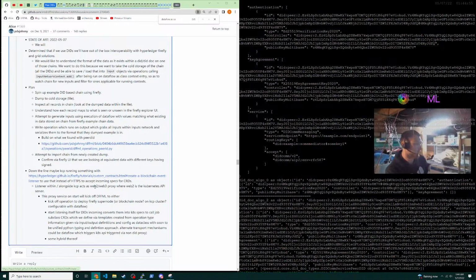And then we looked and we saw that there's this thing about custom contracts, and that they have this event listener. So we were thinking down the line, as we do this deployment where we want to use our orchestration via Kubernetes, via the Kubernetes API server, and therefore KCP, that maybe when we launch our Kubernetes cluster, whatever the orchestrator is that does that, configurable probably with the data flow, on startup of the orchestrator it starts KCP or Kubernetes or whatever. It will maybe deploy the Firefly supernode and make that the interaction point.